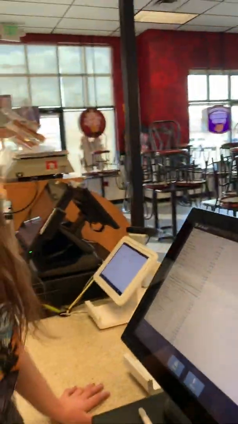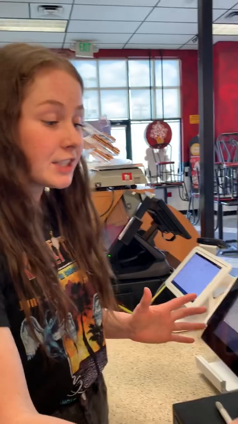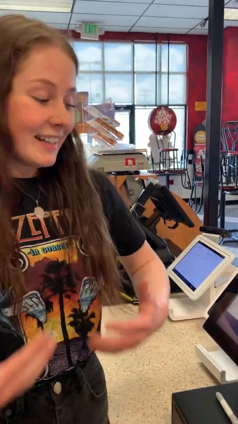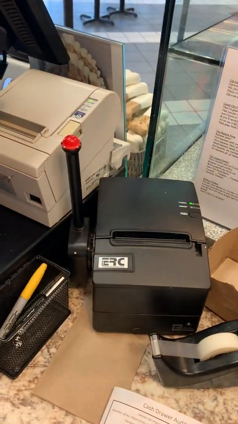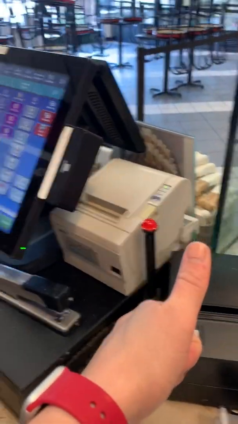So I know it's a little complicated because we have the iPad tips and the register tips, but this is just what we gotta do with this new machine. So hopefully that makes sense. And that's all, I think.